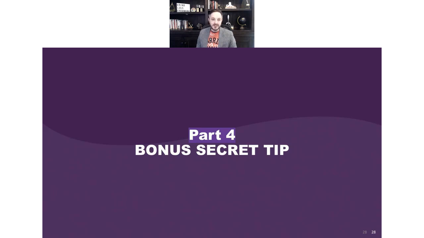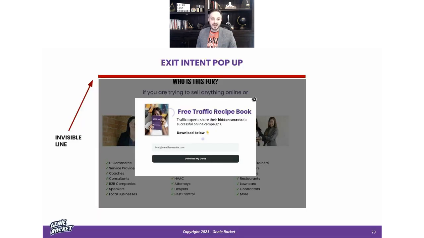All right, bonus secret tip part 4. So how many of you guys have seen, if you're on Genie Rocket, how many of you have seen the pop-up feature on Genie Rocket before? That looks something like this screenshot.